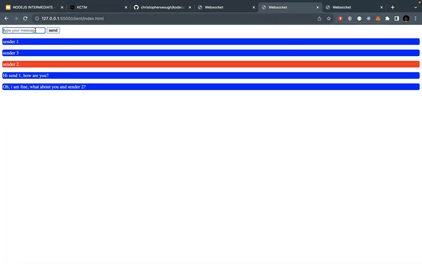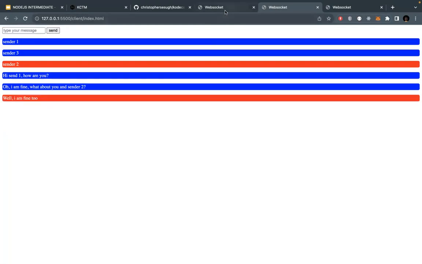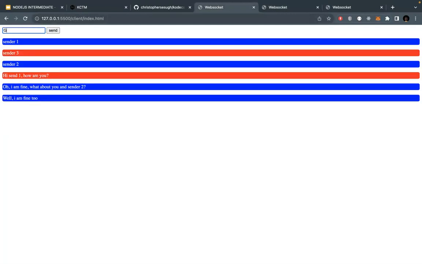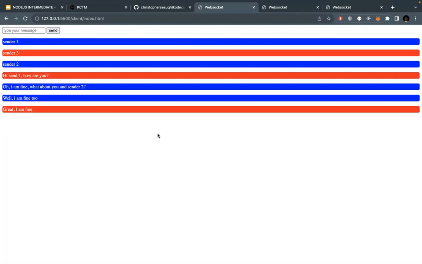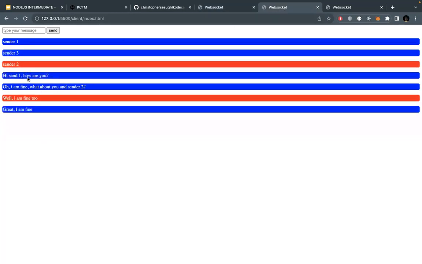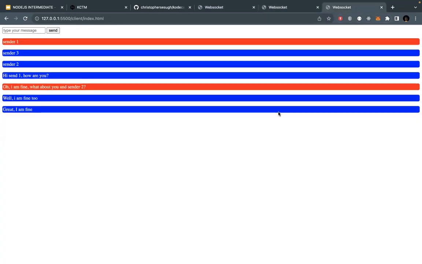So sender 2 is, well, I am fine too. Then sender 3 says, great, I'm fine. Can you see this? So it's just that, okay, this one is chatting. It's actually a group chat. And inside of this group chat, if the chat is incoming, it will be blue. But if it's outgoing, it's red. And then here as well, if it's incoming, it's blue. If it's outgoing, it is red. And here. So as you can see how interesting this is.